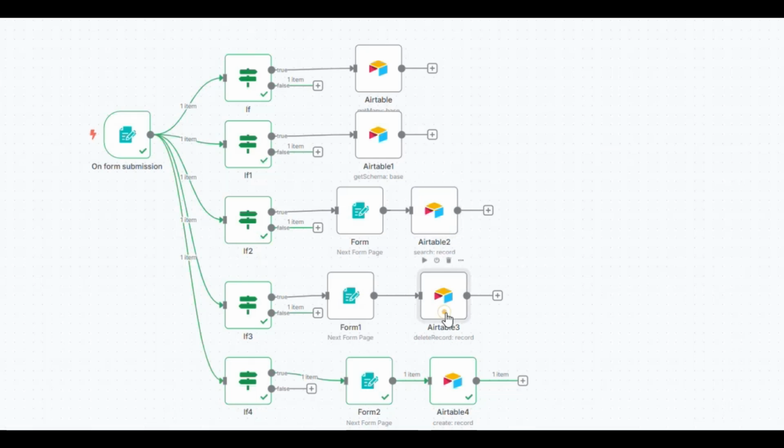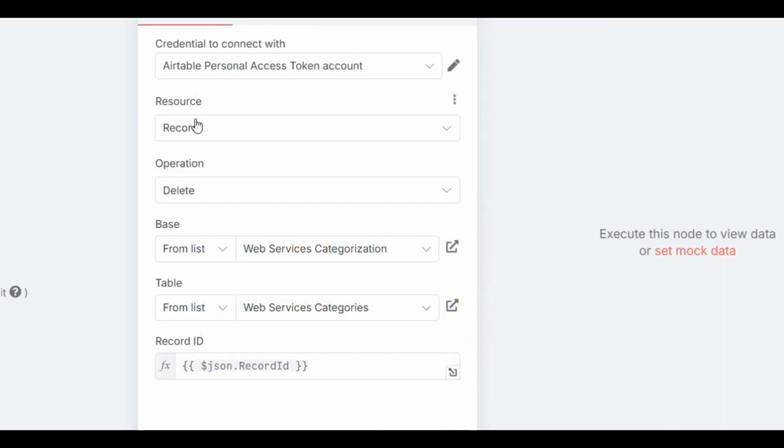And now I am coming over here: you can see the resource type is record, the operation is delete, with the base and table, and you can give the record ID.